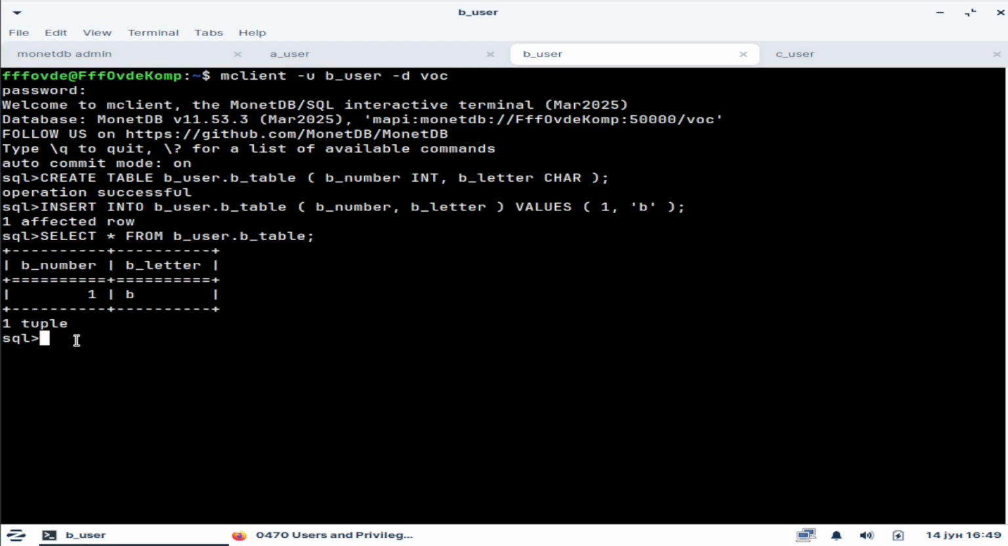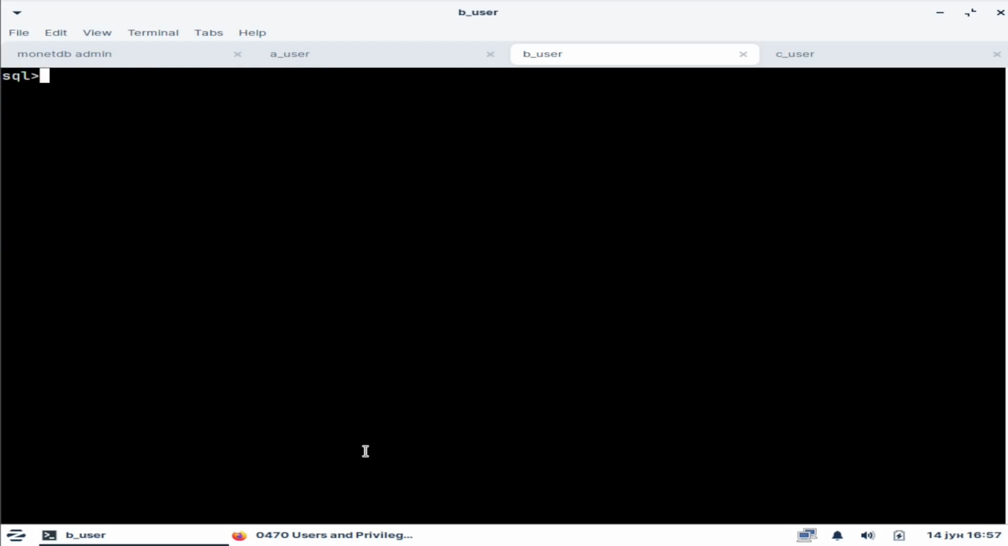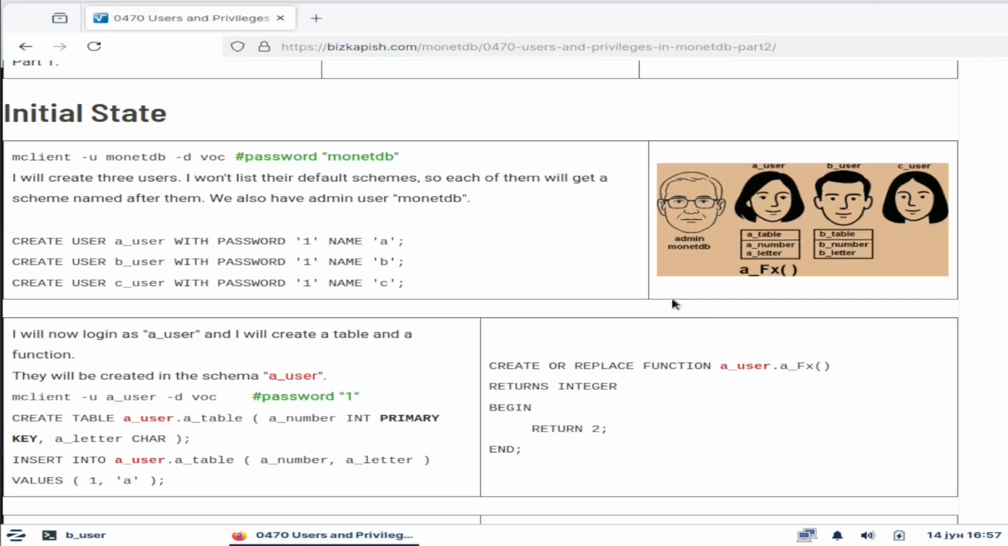I will now clear my screen. I will now jump to this web page, and here we will see our current status. We have 3 users. We have A user, B user, and C user. A user has a table and a function, A function. B user has a table, B table, and C user doesn't have anything. And we also have our admin. I will now go back.